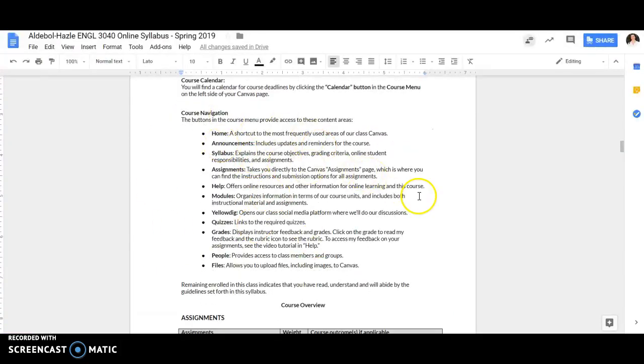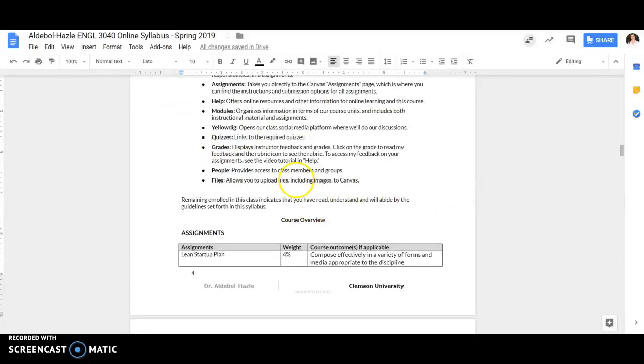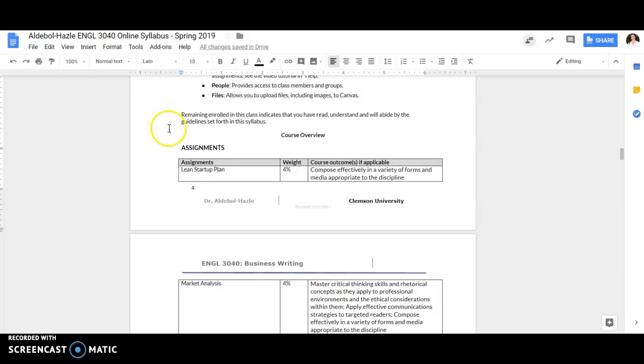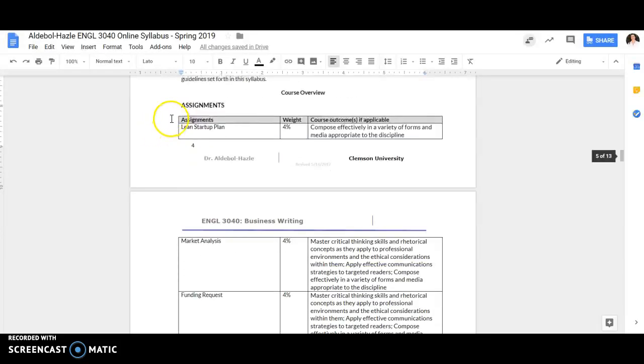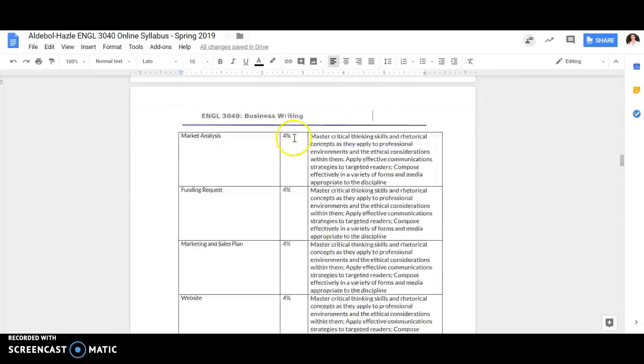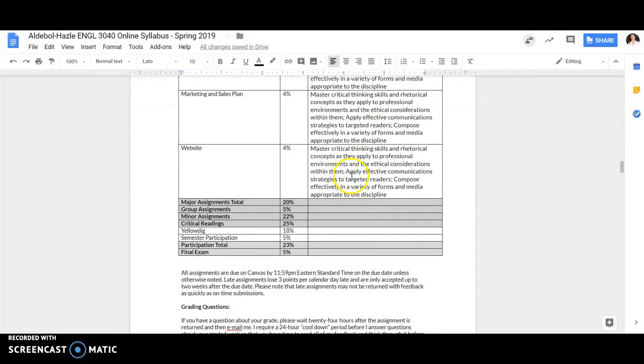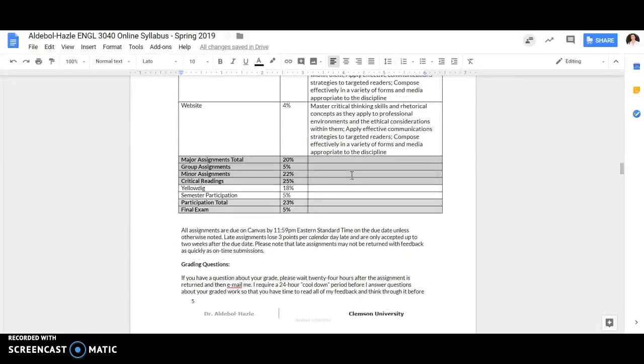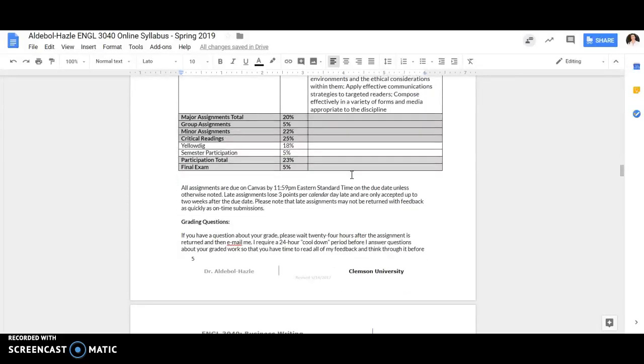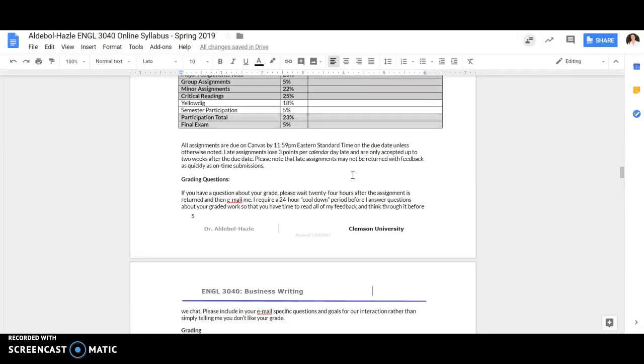These are just the links that are on our homepage. You can read through these for more information about where they go. Remaining enrolled in the class indicates you've read, understand, and will abide by the guidelines set forth in the syllabus. Here we've got information about the breakdown weights of different assignments. You'll have some major assignments, some minor assignments, and critical readings, which are responses to what you've read for the week that you do every week. So you'll get a lot of practice with that.